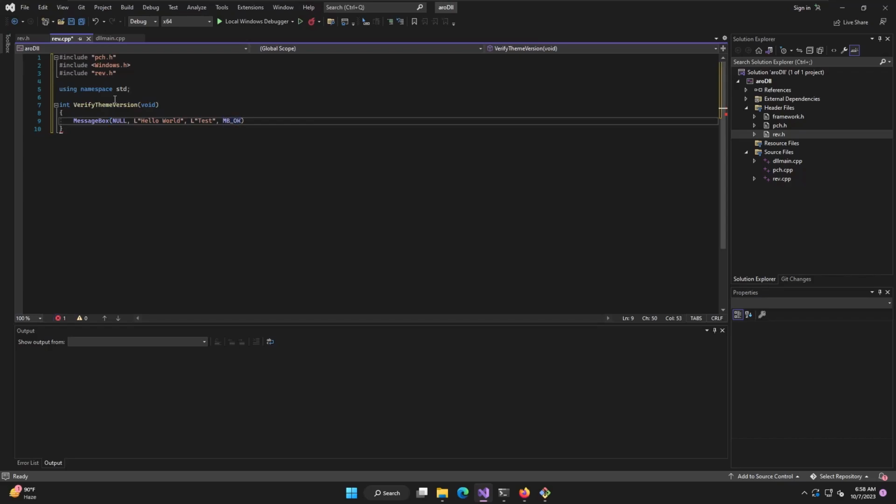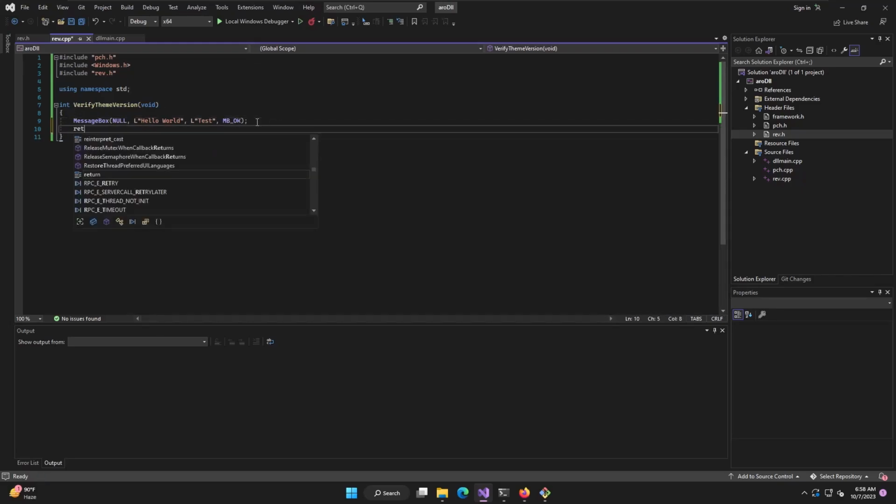Okay, and we are done with our exploit. So first we need to use it. It's an int and we are not returning anything, so return 0.